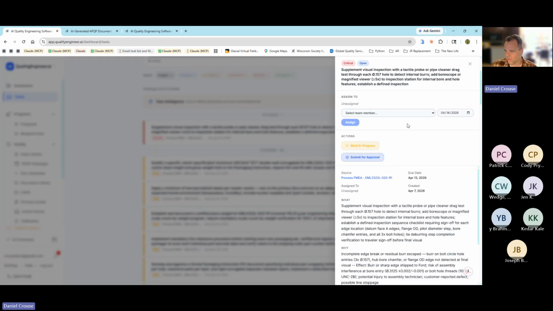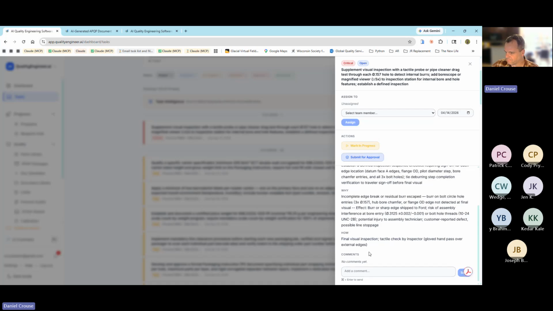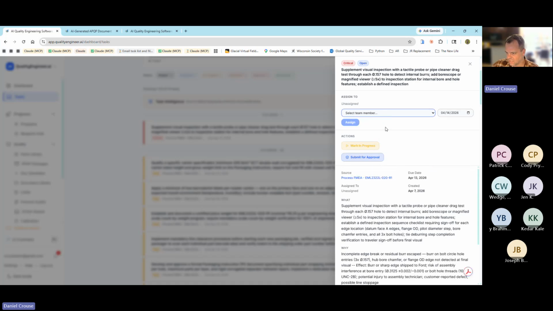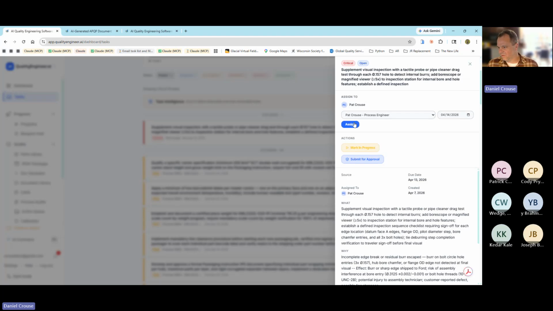So if you click on this one individual item here, this was identified in the process FMEA: what the problem is, why it's a problem, and how to fix it. And you can assign it to a team member and click on assign. And now this sits in Pat's workflow. And if he doesn't get it done by the 14th, it will email him and let him know that there is active project management behind the scenes that will follow up with assignees to make sure their tasks are done.